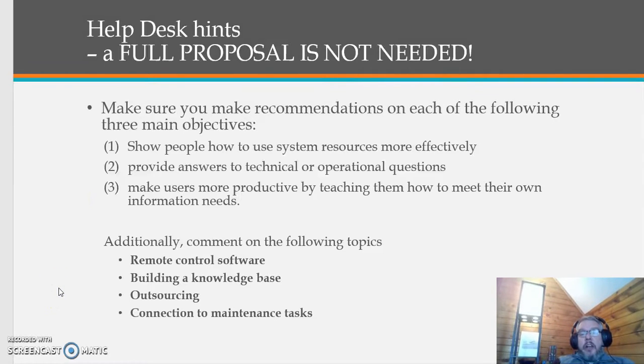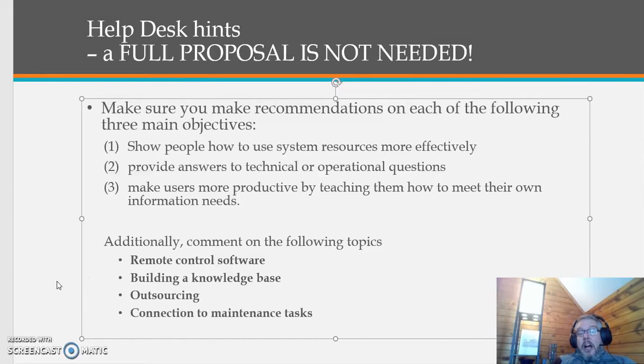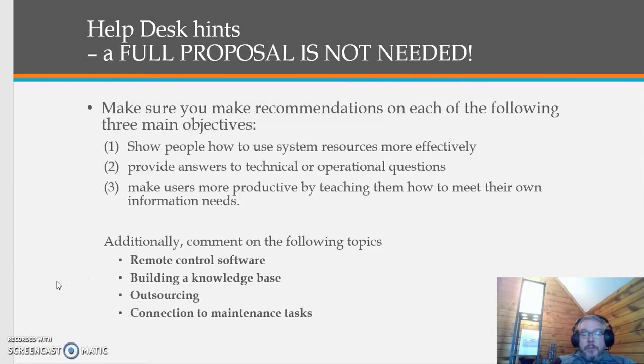In addition to that, you're going to want to have some comments on other topics that are related to that. So what type of remote control software solution do you want to put into place? What type of knowledge base or knowledge management options would you like to concern with it? Do you want to outsource or not as part of your proposal? And then how does this connect into the maintenance of the system post-implementation?